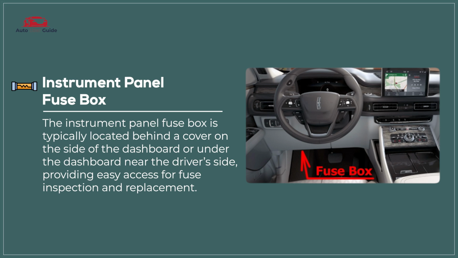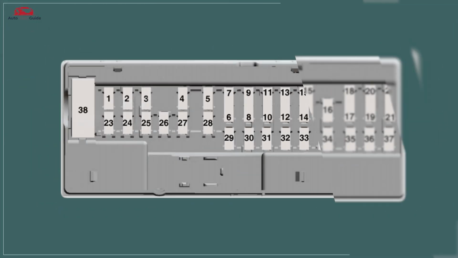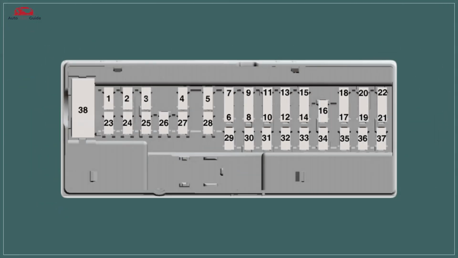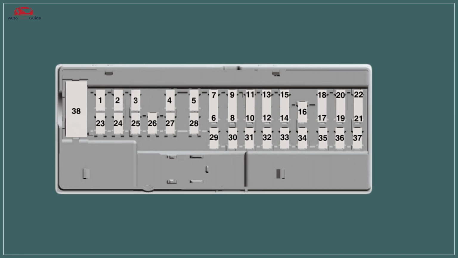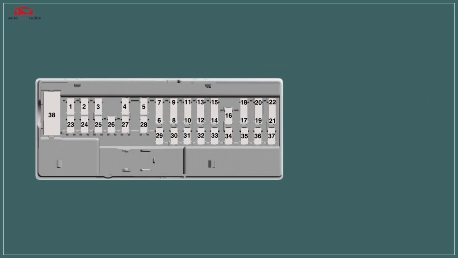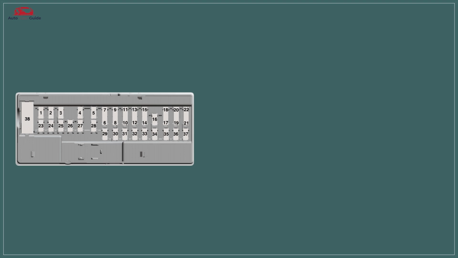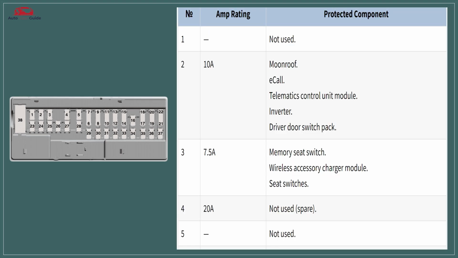Instrument panel fuse box. The instrument panel fuse box protects various interior electrical systems by controlling power to components like the radio, interior lights, power windows, dashboard controls, and safety features, preventing damage from electrical overloads.